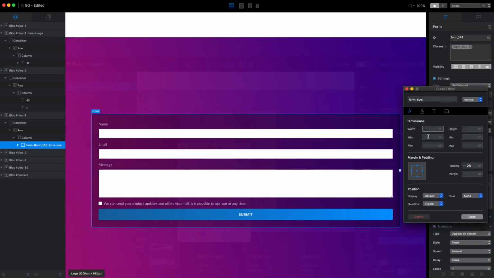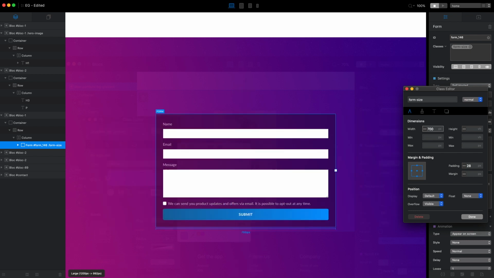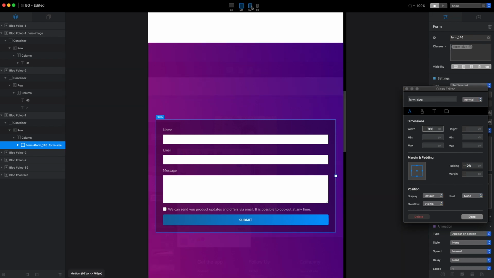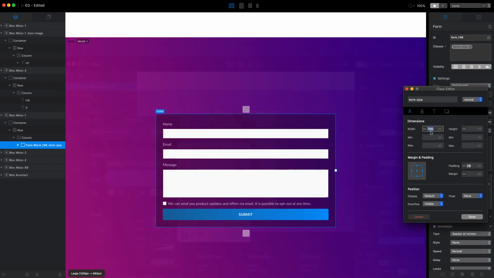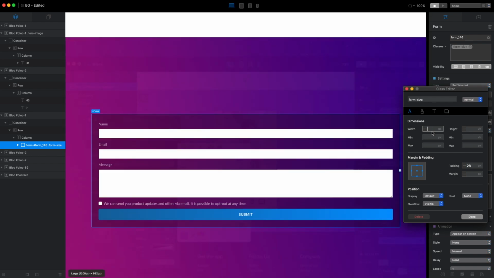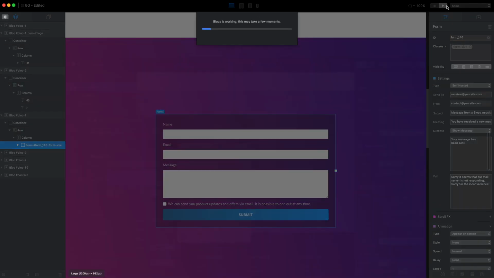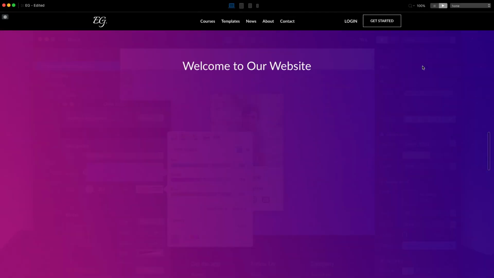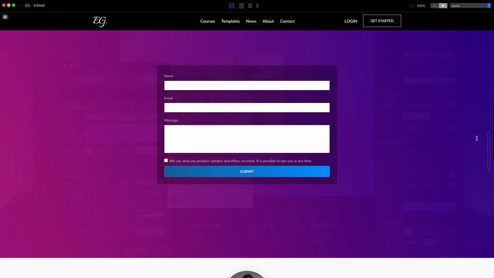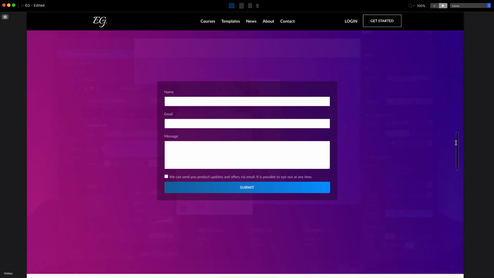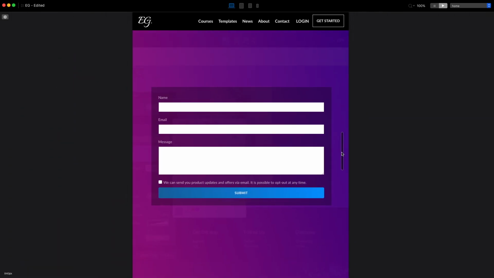Let me give you one more example, the maximum value. Let's say we want to have a form which is no more than 700 pixels. If we just use the old method and put 700 pixels here in the width, it will be 700, but of course on other breakpoints it will be too big. We can adjust it manually, but what we can do instead is set the maximum value to be 700. This way, it will never get bigger than 700 pixels, but when this element is viewed on smaller screens, it will automatically resize to become smaller.